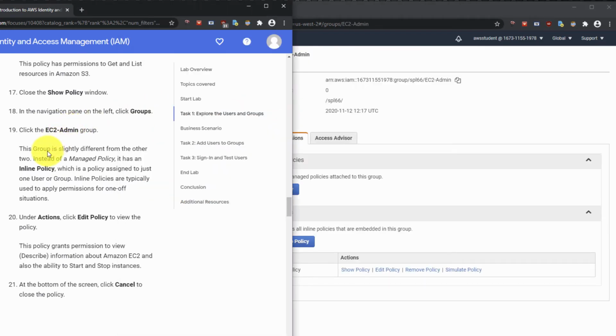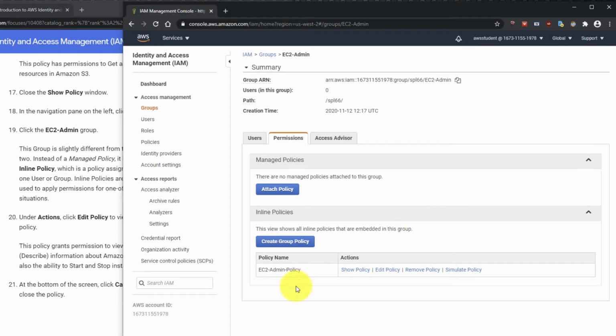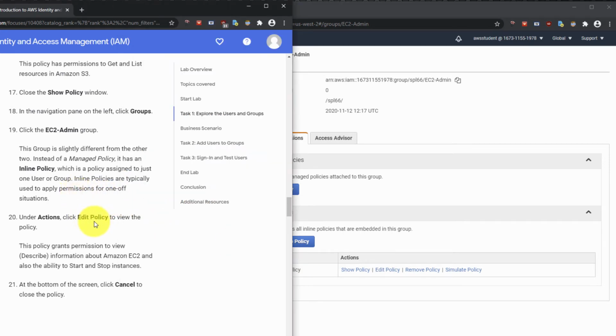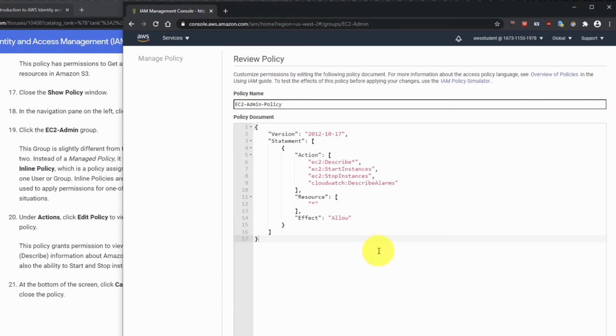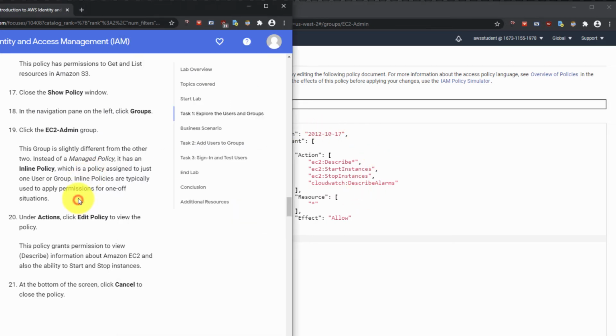This group is slightly different from the other two. Instead of a managed policy, it has an inline policy, which is a policy assigned to just one user or group. Inline policies are typically used to apply permissions for one-off situations. So you can see here the policy name. Under Actions, click Edit Policy to view the policy. So under Actions, click Edit Policy, and we can see it here. Okay, so we could actually edit this if we like, because we chose the edit as opposed to show.